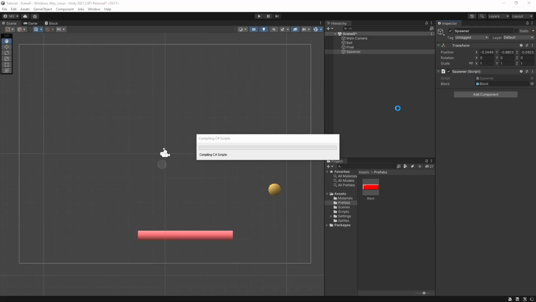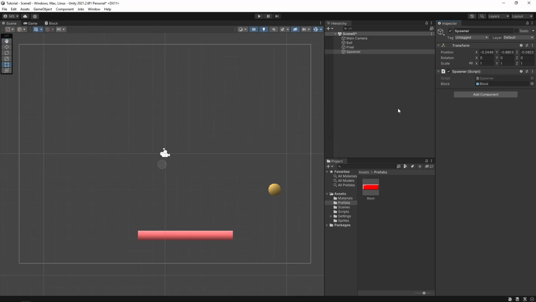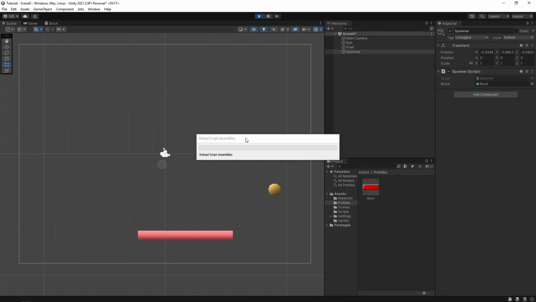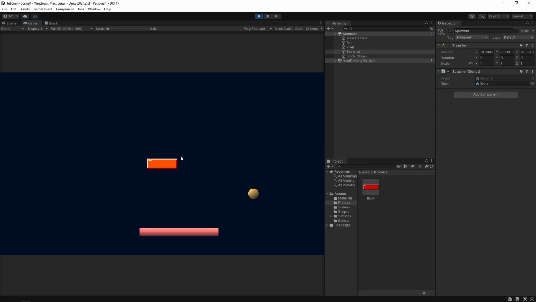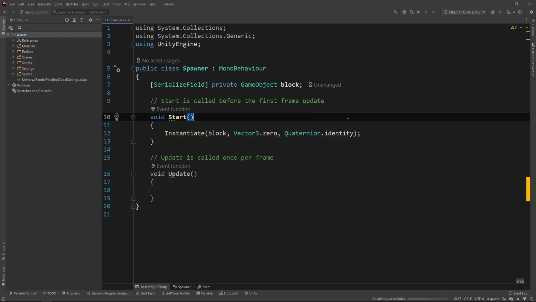Let's go back to the editor. And let's run the game. There it is. We have a nice block in the middle of our screen. Let's exit play mode. Now we want to give it random colors.